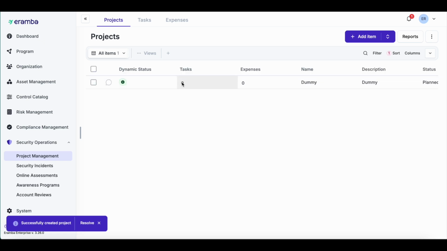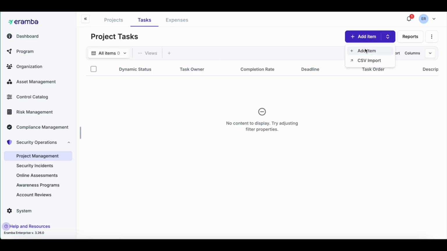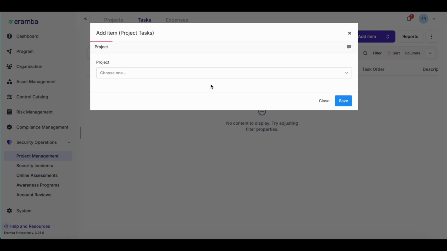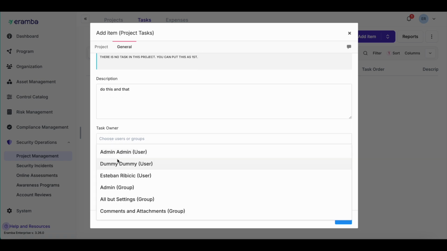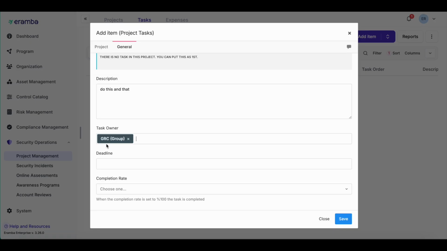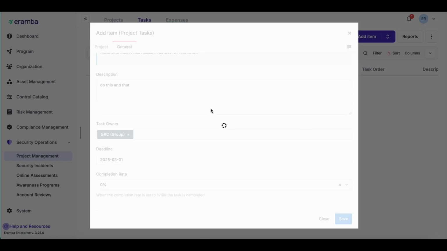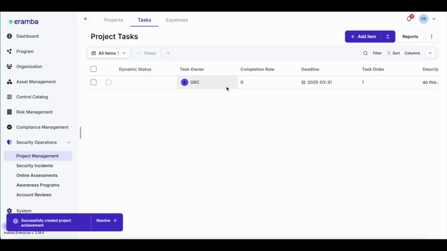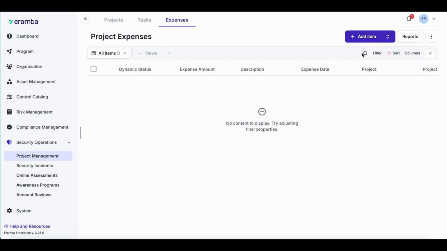Now I want to go and create a task for this project. I'll go to the task tab. I'm going to add an item. I will choose that I want to link the task to my dummy project. I'll go to general, the order of the task, who owns the task. Again, we always use groups, remember, the deadline of the task, and the completion rate. In this case, it is 0. And you can go and create more and more tasks, but remember, you always have to associate those tasks to your projects. And then we have expenses. So I can go to add item.